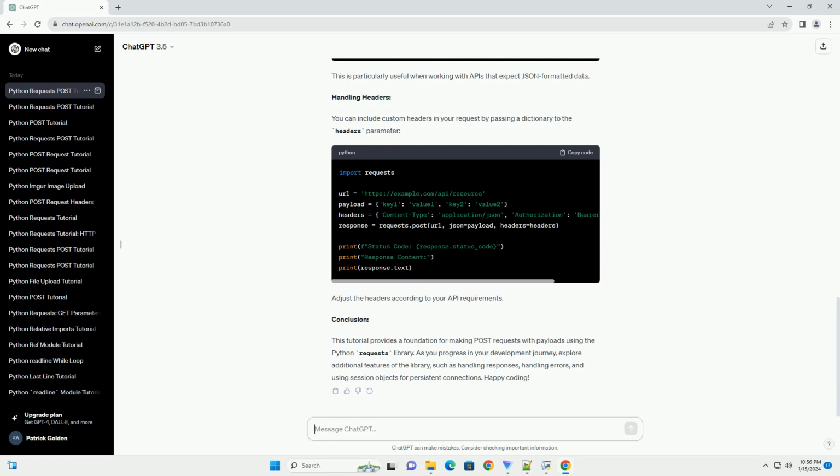Sending JSON data. If you need to send JSON data, use the json parameter instead of data. This is particularly useful when working with APIs that expect JSON formatted data. Handling headers: you can include custom headers in your request by passing a dictionary to the headers parameter. Adjust the headers according to your API requirements.